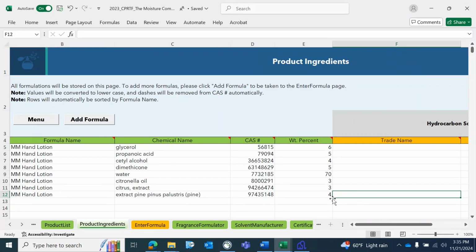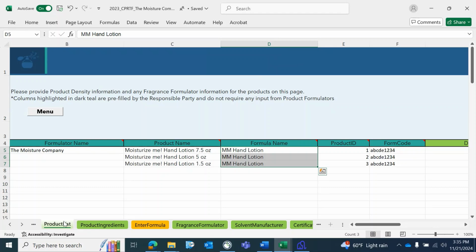Next, make sure all ingredients for the formulation add up to 100%. If the formulation is reused for a different product, then it does not need to be entered in twice. In this case, we have the same formulation for Moisturize Me hand lotion at 7.5 ounces, 5 ounces, and 1.5 ounces. Because the formulation information is reported by weight percentage and not weight, we only need formulation for both products once.